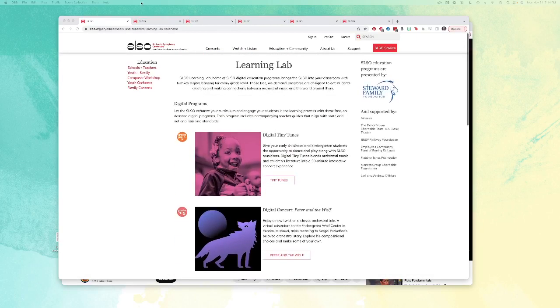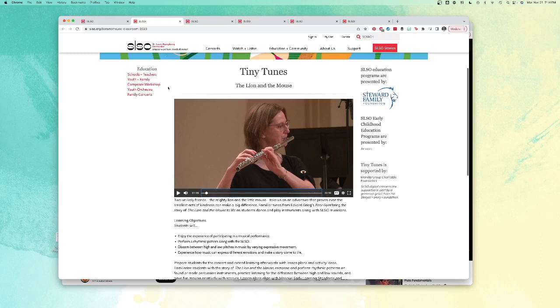So let me pull up the Tiny Tunes. This one is called The Lion and the Mouse. And this is cool because they integrate some different songs that you get to see a lot. And actually, it's very interactive for kids.